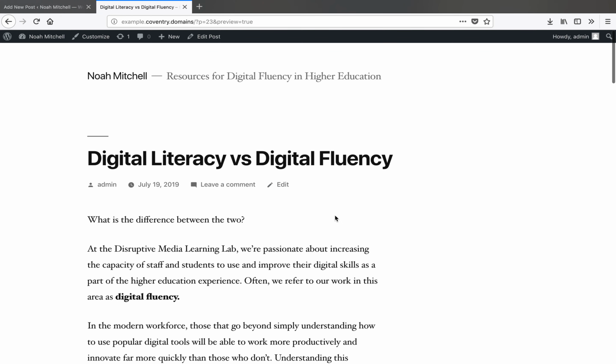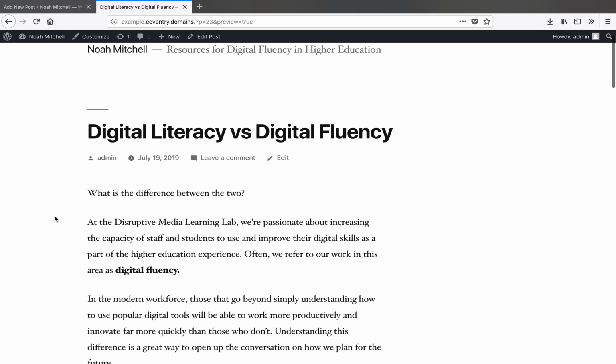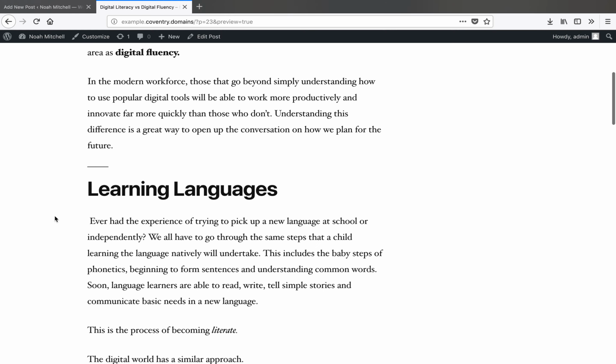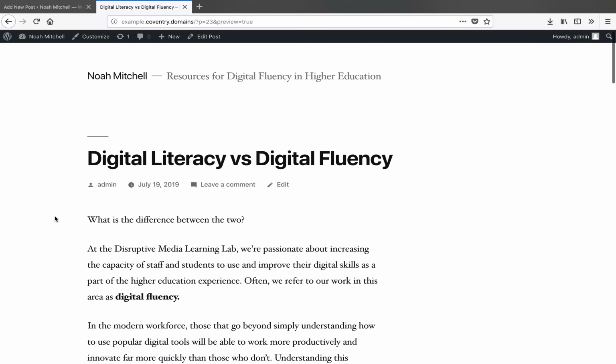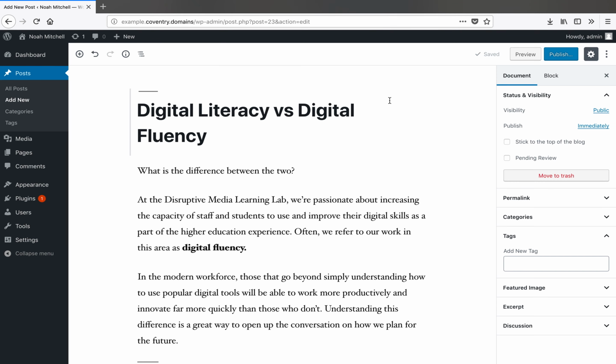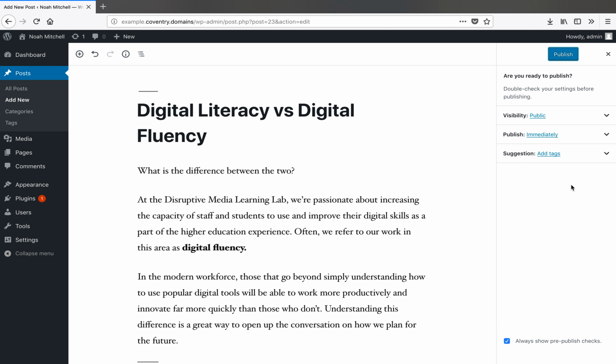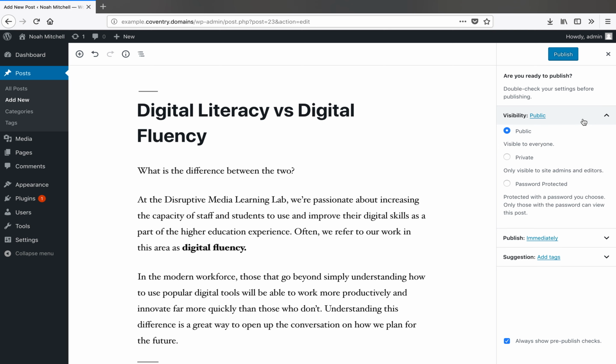And this brings up a preview window where we can see what people will be able to see on your website if they were to click on this post after it's published. So I'll close that out. Everything looks good, so I think I'm ready to publish this post, and I'll click here to publish. It always asks you just a few questions before you publish it live, just to make sure you're ready to go. Here you can look at the visibility of the post and set options for that.